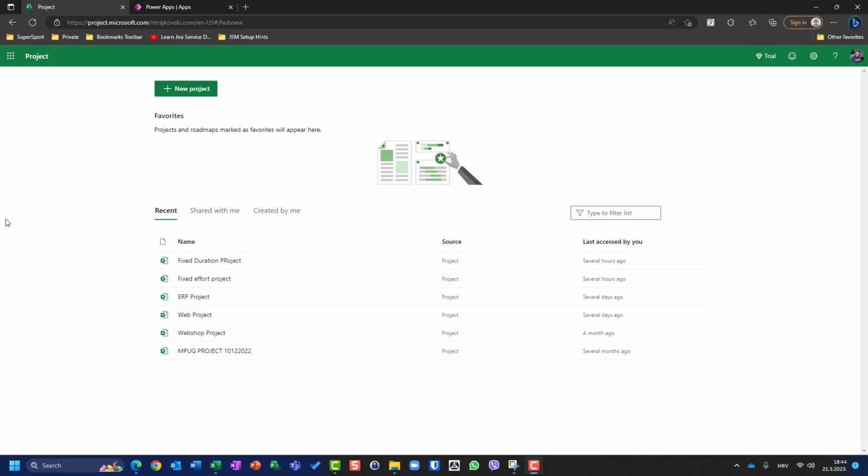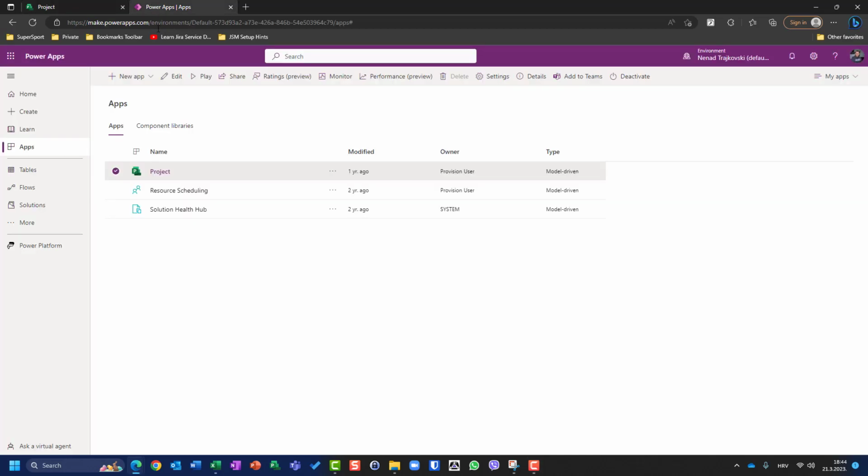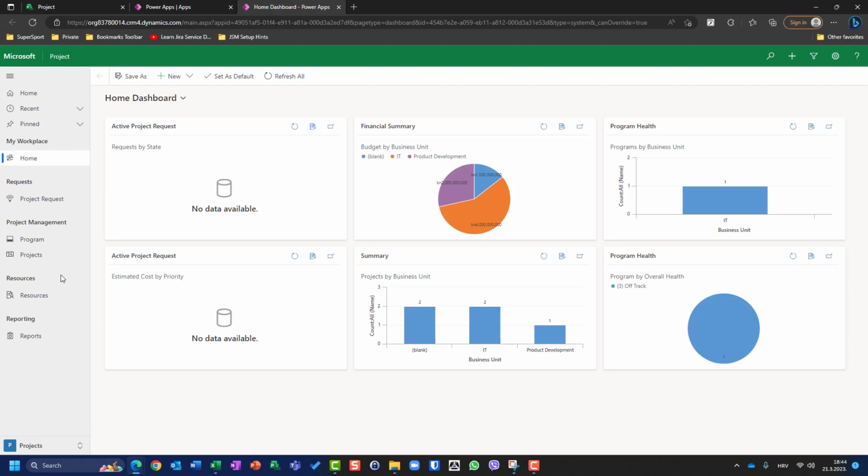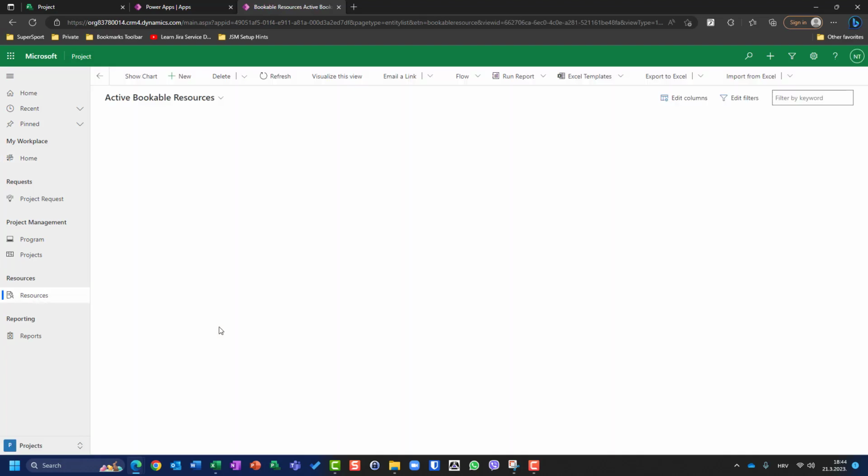Hello, today I'm going to show you the relationship between fixed duration tasks and resource calendar in Microsoft Project for the web. First of all, I'm going to use Power Apps, okay? And I'm going to choose the project. And under project, I'm going to use resources.